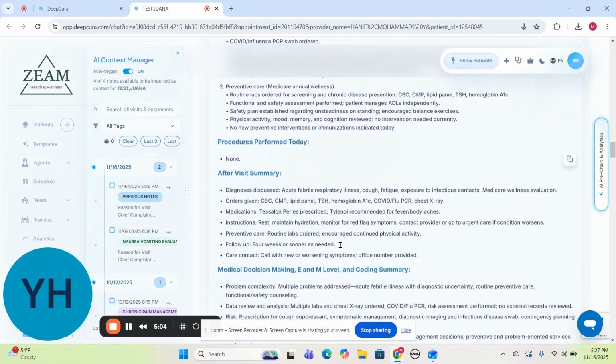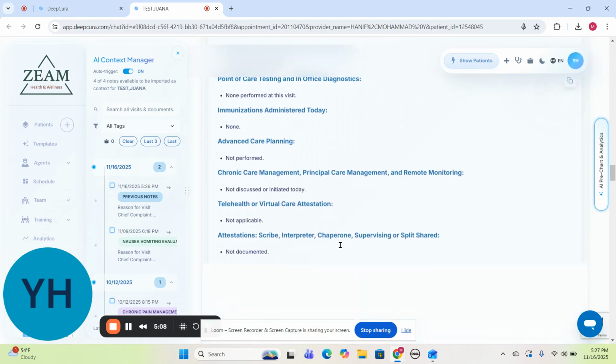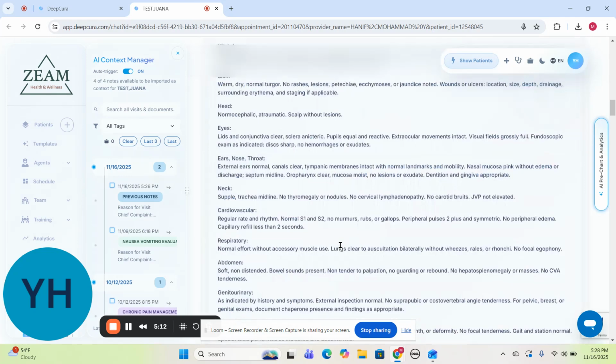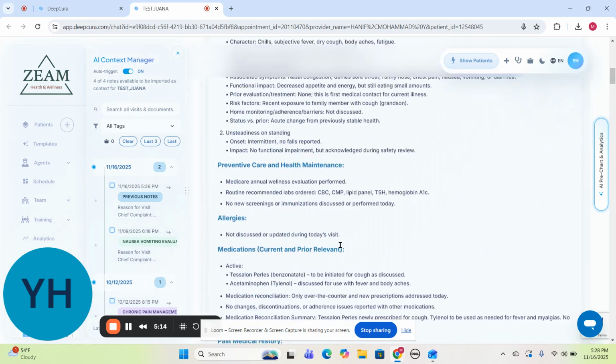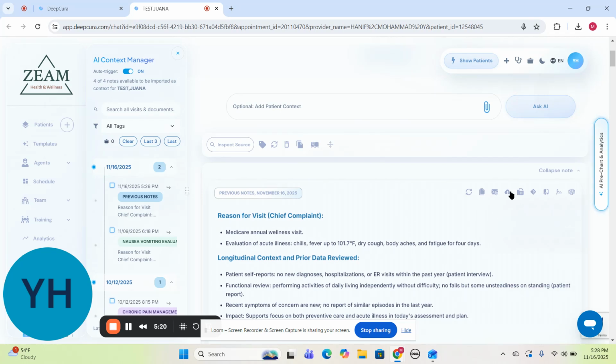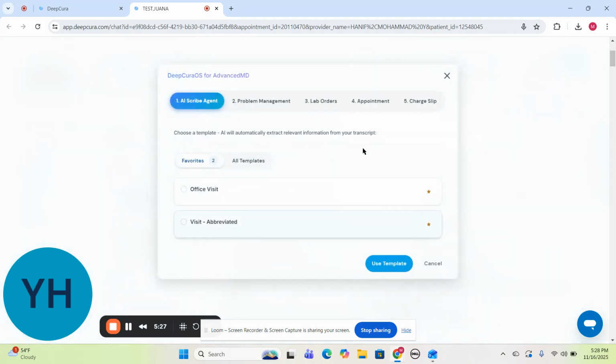So you have this note here. Let me show you that. And it's as simple as clicking this upload button here. And then this will upload the documentation to our templates in AdvancedMD.